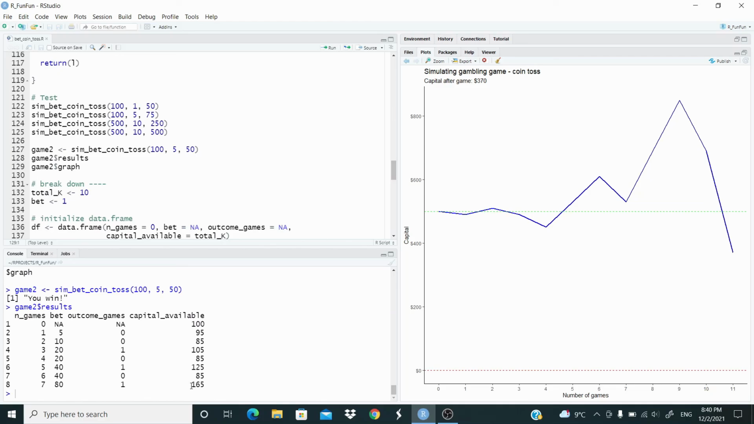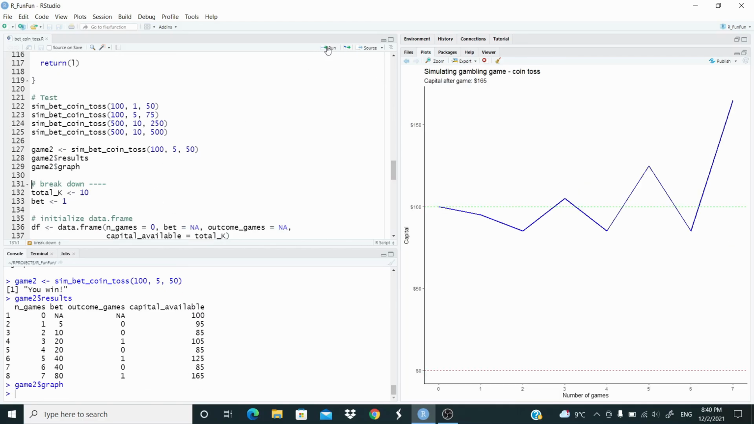Let's see the results. As you can see, this is the simulation 165. Let's see the plot. And this is the plot, 165.